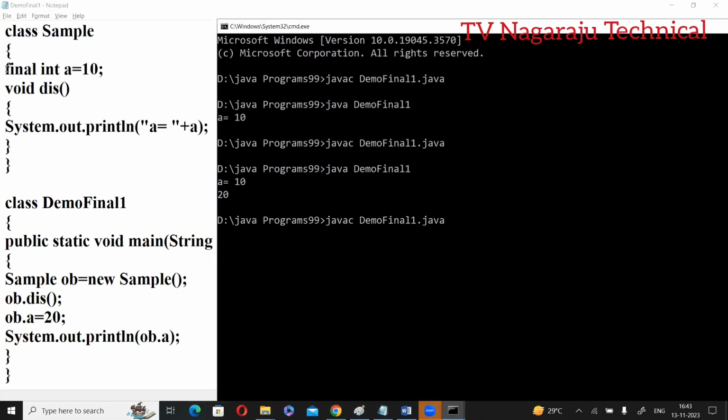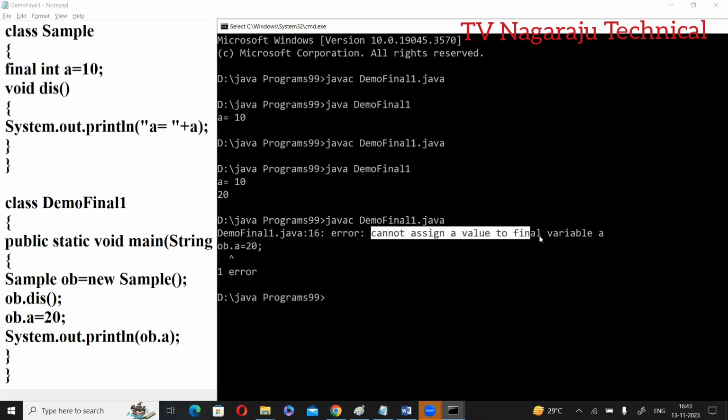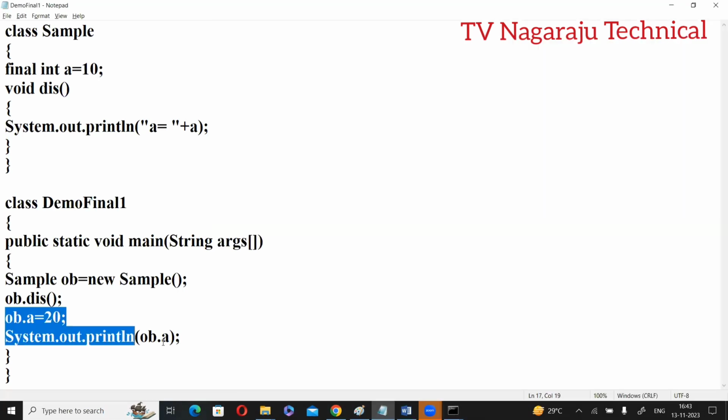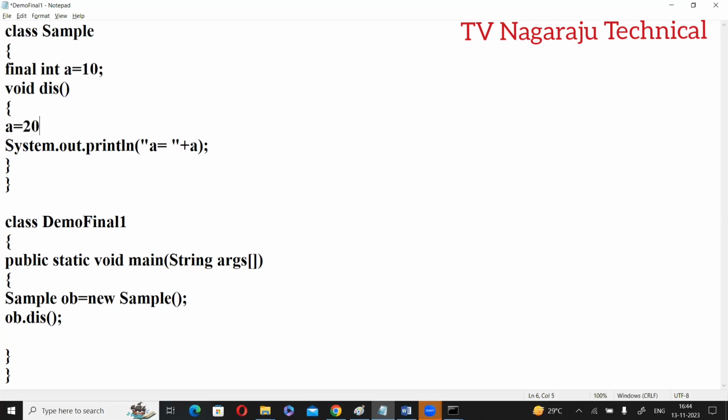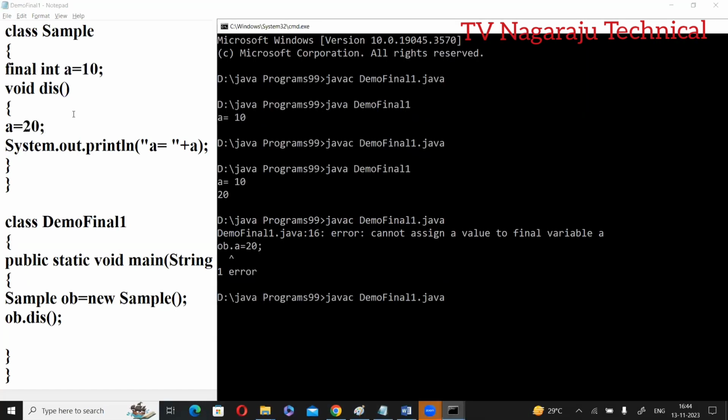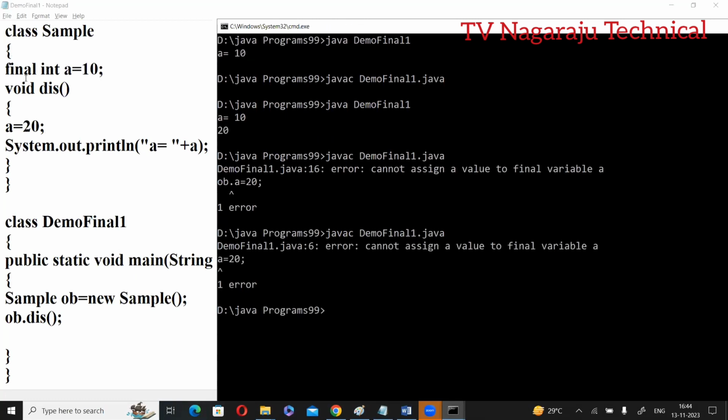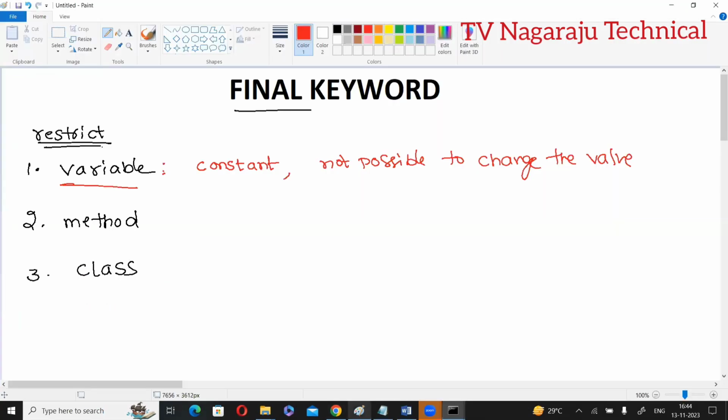Now before the variable, if you use the final keyword, observe the program. It is not possible to modify. See, cannot assign a value to a final variable a. ob.a = 20 gives an error. You got it? Not only here, at any position it is not possible. Suppose here you try to change a = 20. Now also it gives an error. At any position, once a variable is initialized as final, it is not possible to modify.